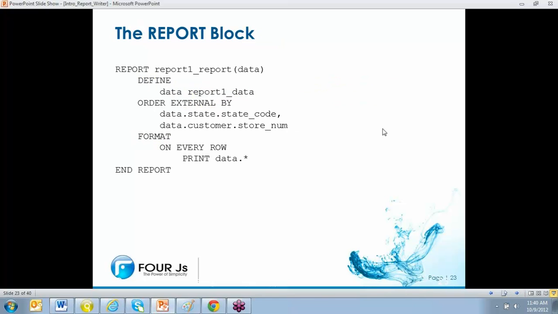Now we're looking at our report block that we were sending that data to. So here's the report block. And again, we're using our type definition here. This order external by is what informs the report how the output was sorted or will be sorted when the data is extracted. So of course this goes right along with our order by that we had in our report driver.